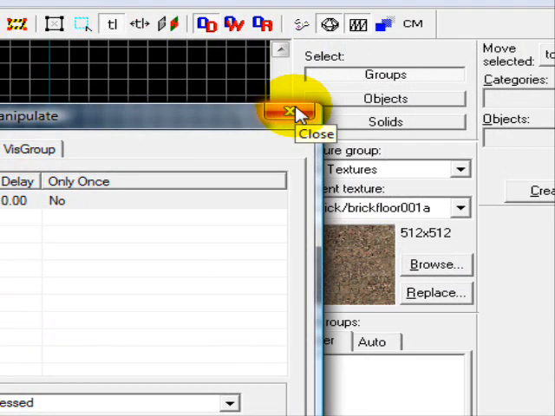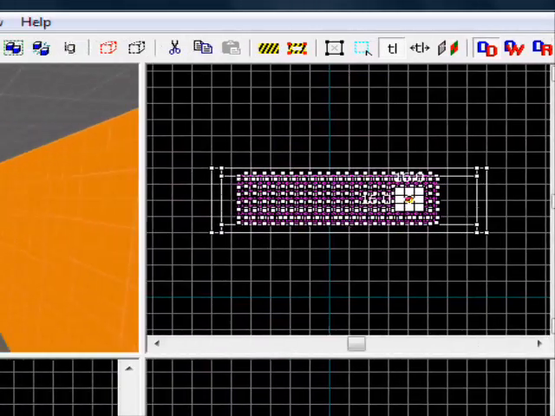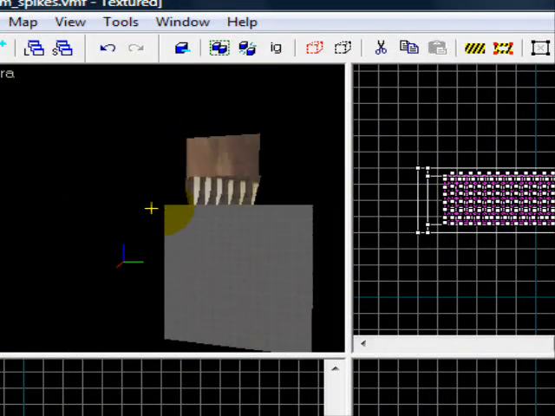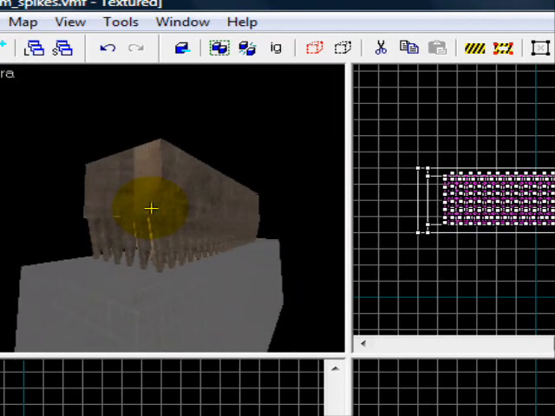Now basically, I think we're basically done right now. Okay, so basically you just made a spike trap.